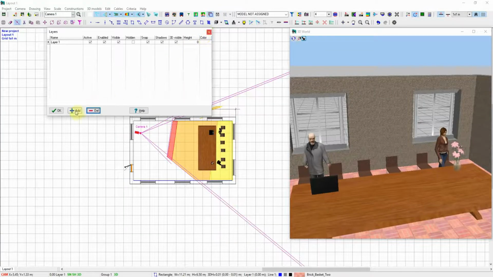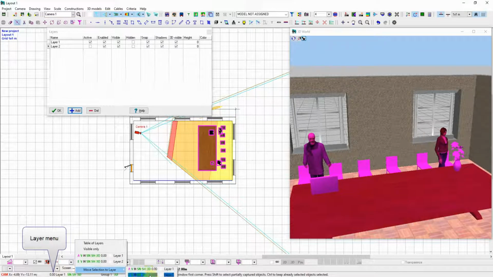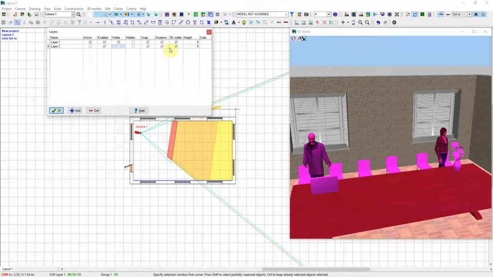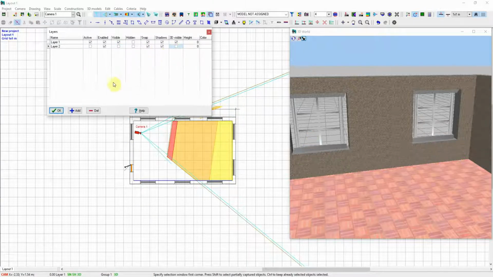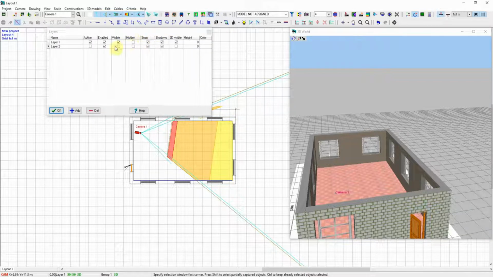Create a layer. Select Extra 3D Models with the selection window. Move the selected models to this layer. Make the layer invisible in 2D and 3D. And before creating the output images, we make this layer visible.